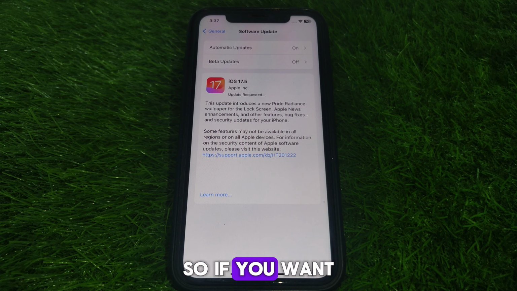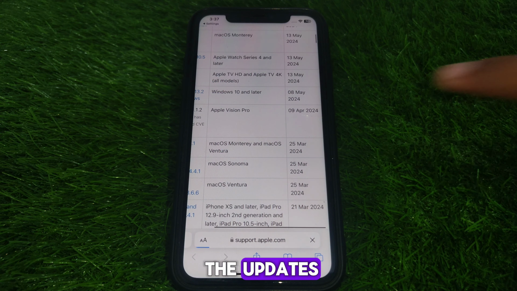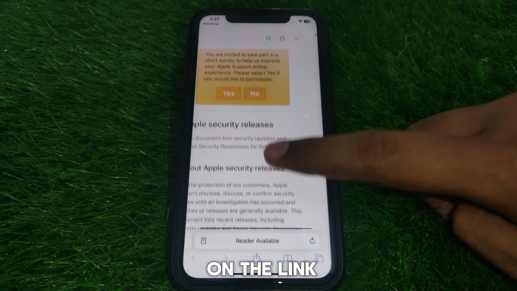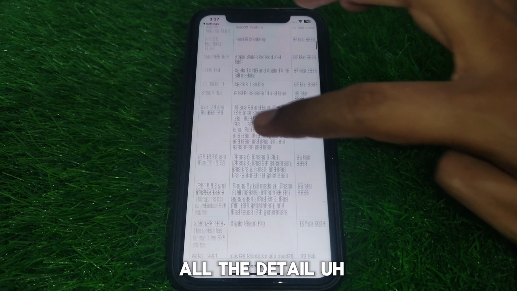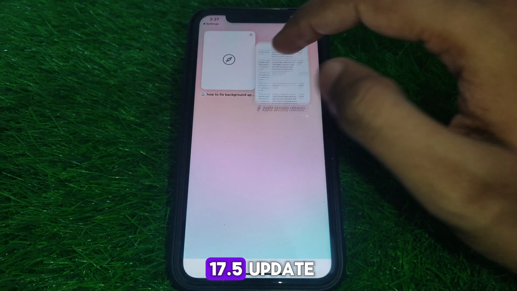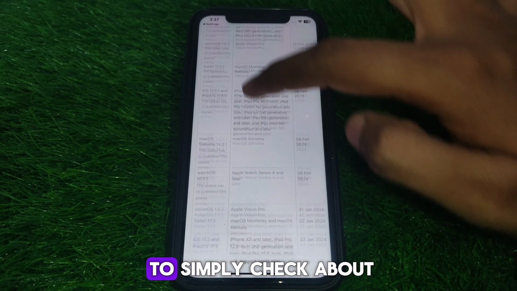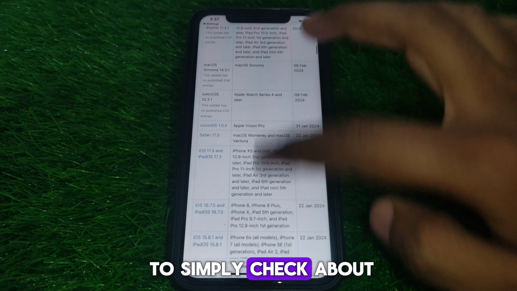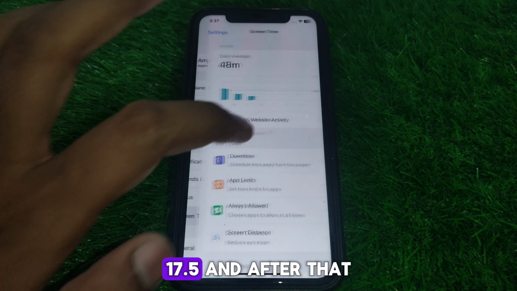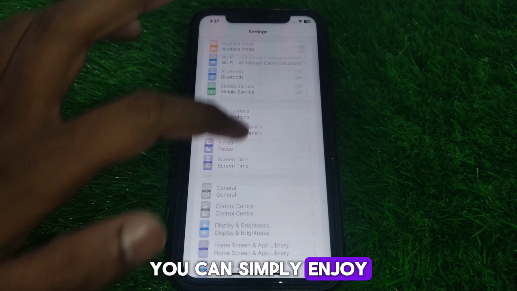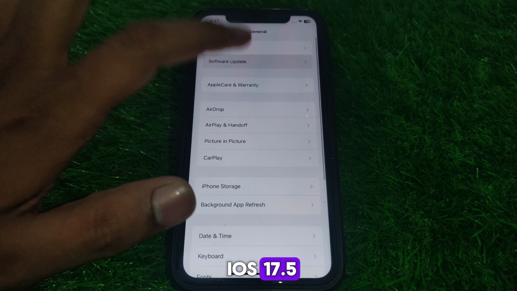So if you want to check all the updates in detail, then you can simply click on the link, and after that you have to scroll it down, and you can simply check all the detail about the features you are going to get here. So in this way, you can simply check all the detail which you get in the latest iOS 17.5 update. You can also download and install the latest iOS 17.5, and after that you can simply enjoy all the features of iOS 17.5.